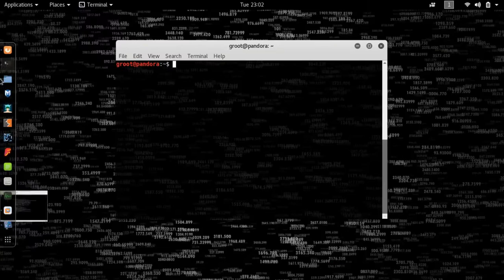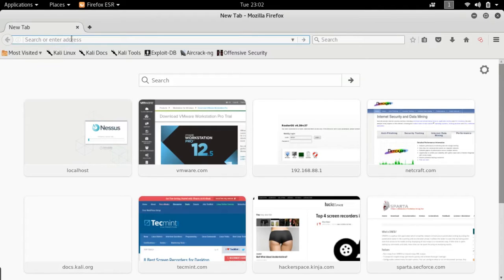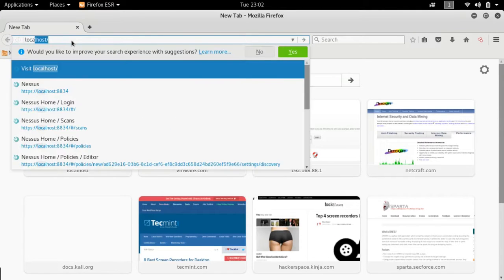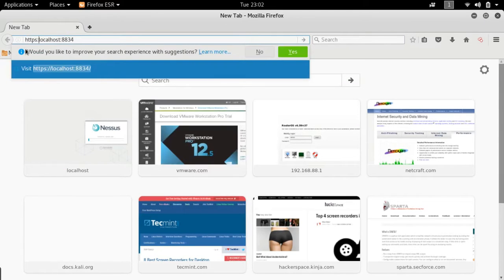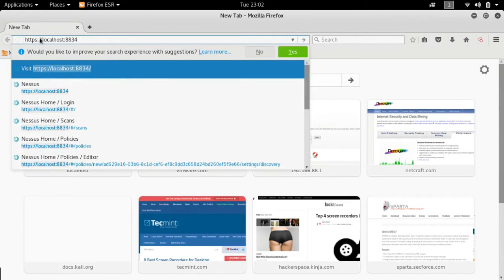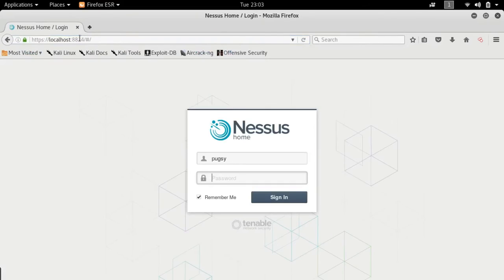So the next thing you guys want to do is open up your web browsers and type in localhost colon 8834. Again guys, 8834 is the port that Nessus listens to, and this will start the web interface of Nessus. So type in https, don't forget the s guys, then ://localhost:8834 and hit enter. You guys will be prompted with this screen.